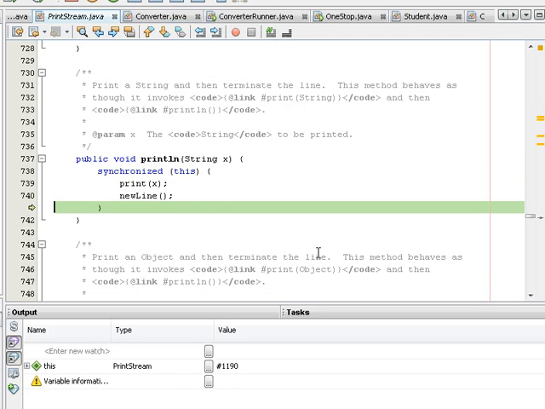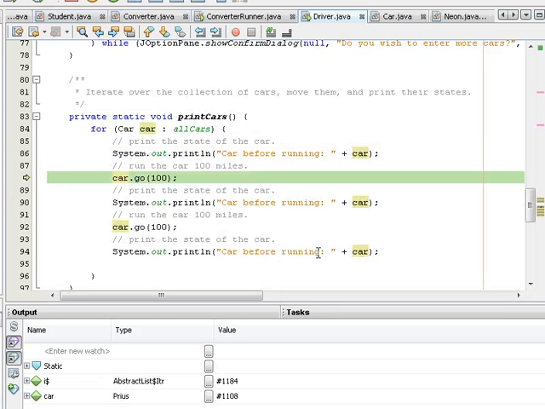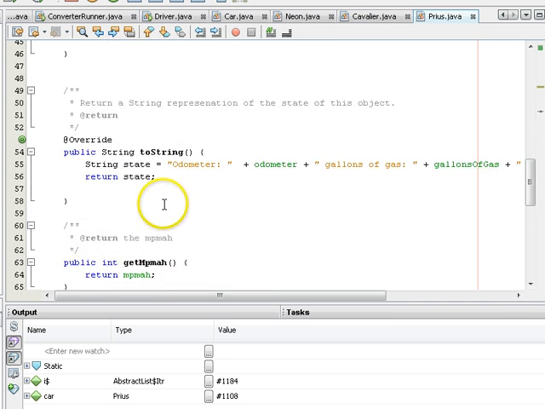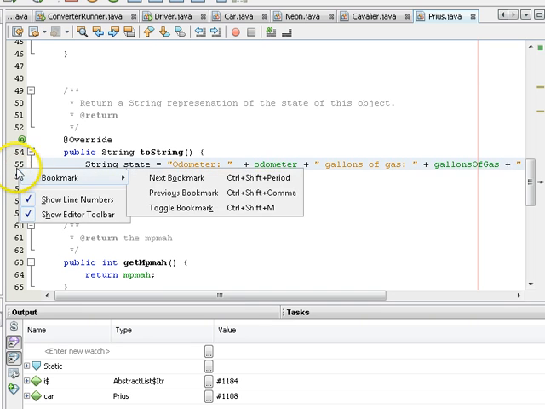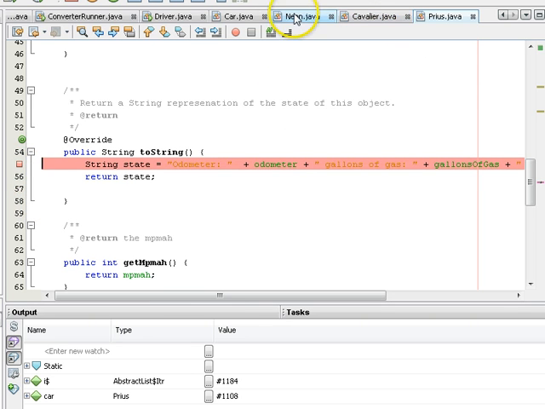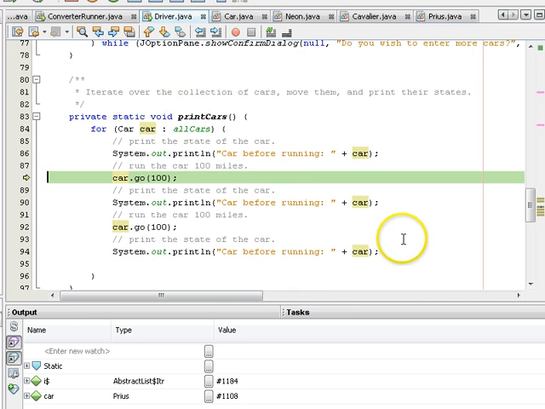Okay, one moment. Shoot. I was hoping to step into the toString method, but trust me, the toString method was invoked on that car. As a matter of fact, I'll tell you what I can do to make that break there: I can go into Prius and set a breakpoint on toString, and we'll see that hit when we do that System.out.println.